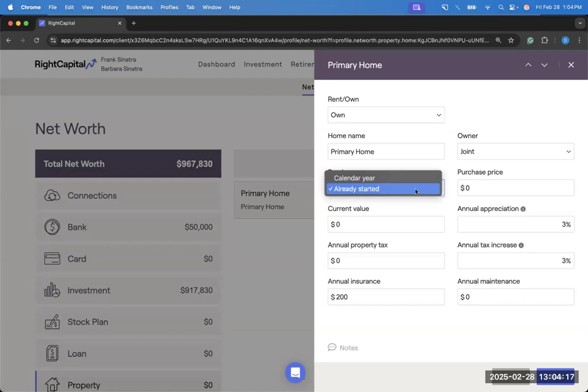If you're not exactly sure when the client purchased this property, you can leave it at already started, assuming it was purchased at some point in the past. But if you happen to know, you can enter that purchase year here as well, and that will be tracked within the plan. The purchase price is an important input not to overlook here.